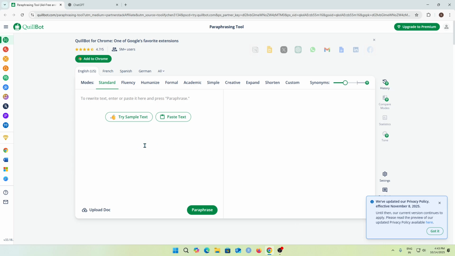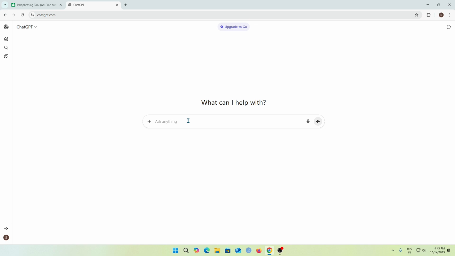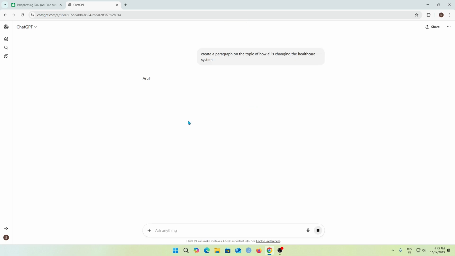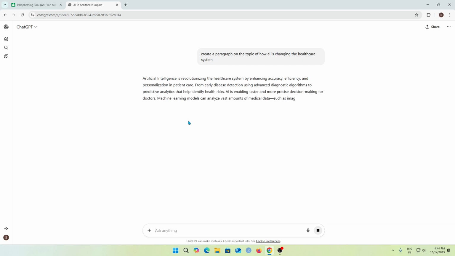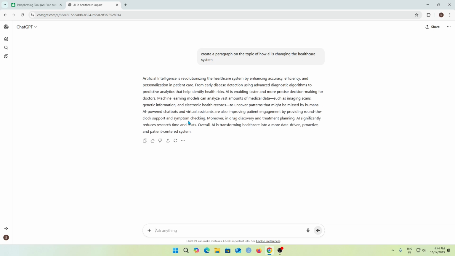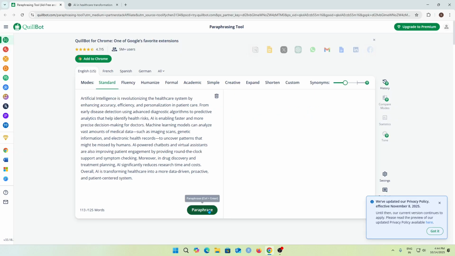So for example, I'll just ask ChatGPT to create a paragraph for me. I'll just say create a paragraph on the topic of how AI is changing the healthcare system. As you can see, I've used this ChatGPT model without fine tuning it about my topic. I've just randomly thrown a prompt to ChatGPT to give me a paragraph. And just click on the paraphrase button.